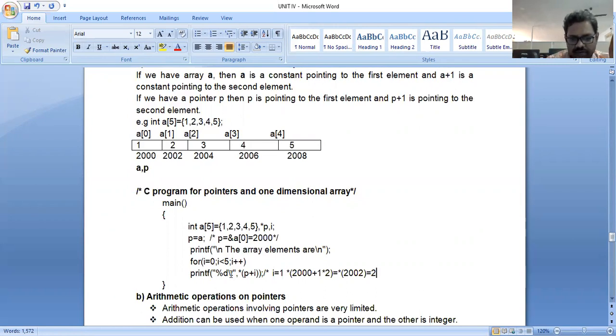Now we can go for i equal to 2. So now we can go for p plus i. What is the p value? The base address, same, plus i, which is 2. 2 into 2, so i into the size of the data type. 2 into 2 means the total value is 2004. What is the value at 2004? Star 2004, the value at 2004, is 3. That is i equal to 2.